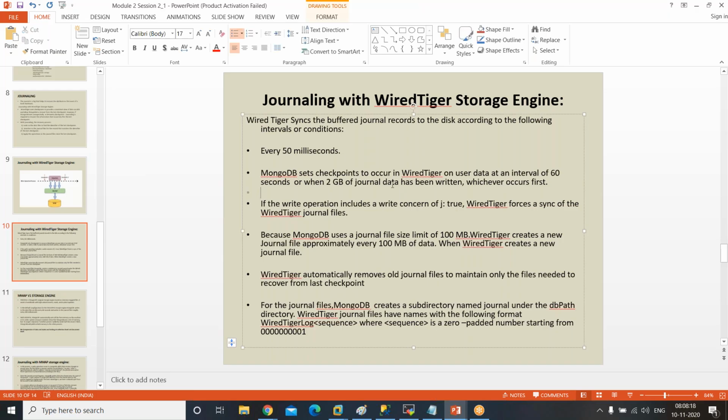MongoDB sets the checkpoint to occur in WiredTiger on user data at an interval of 60 seconds or 2 GB of journal data written, whichever occurs first. Either 2 GB is filled before 60 seconds, which will trigger the checkpoint, or 1 minute is over before 2 GB is filled up, which will trigger the checkpoint. Whatever happens first, it will pick up based on that.